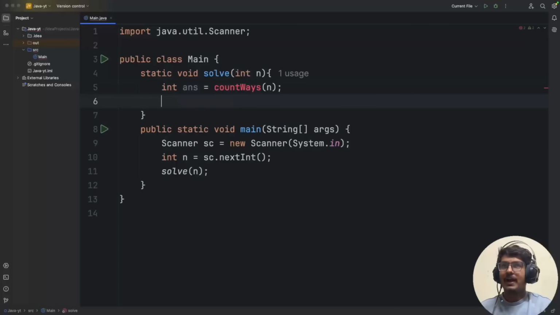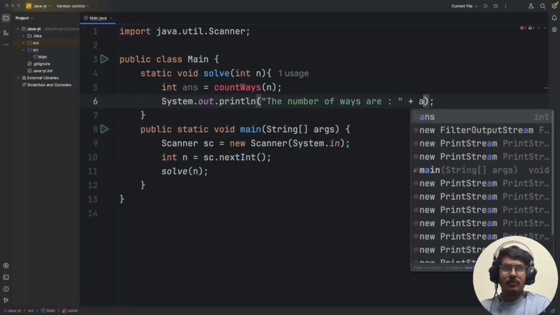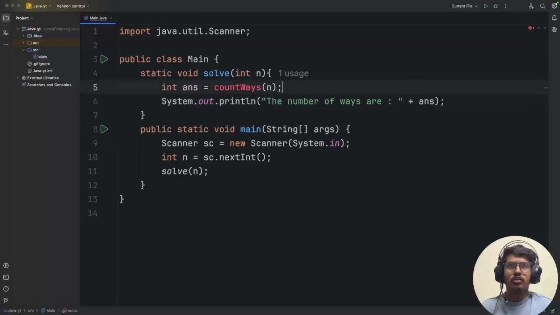This will give my answer. How? I don't know, but it will give. Let's print also my answer. I will write the number of ways are, that is nothing but plus answer. This will give my answer.